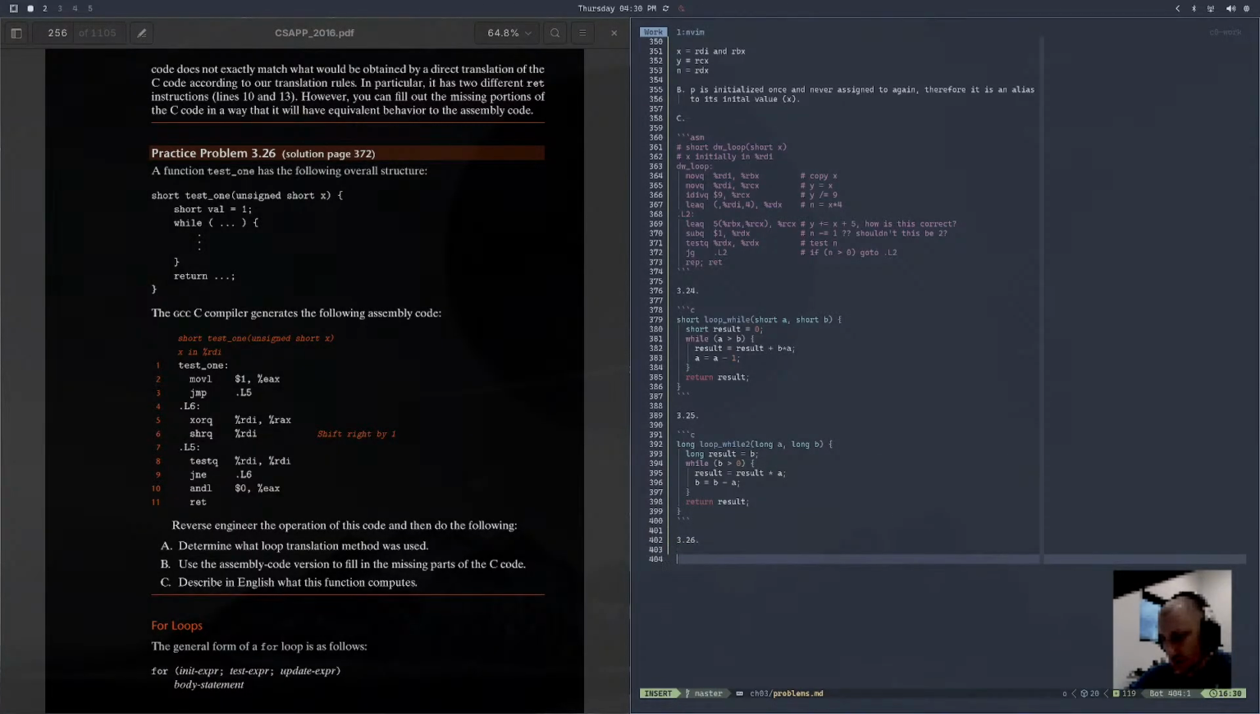Okay. A function test1 has the following overall structure. So we got test1, takes in an unsigned short, returns a signed short, and then has the initialization of value, a while loop, and then a return.